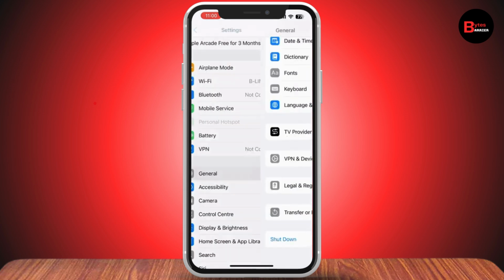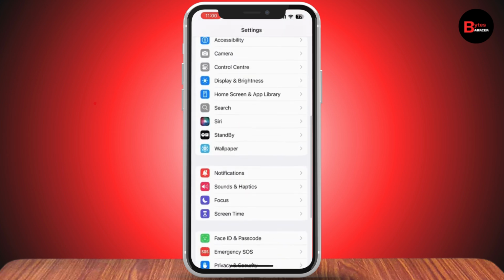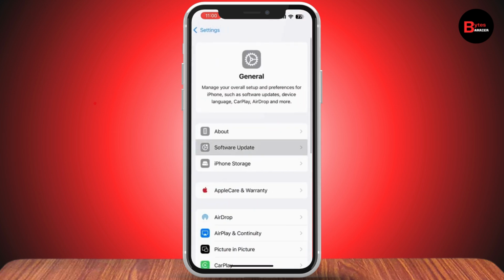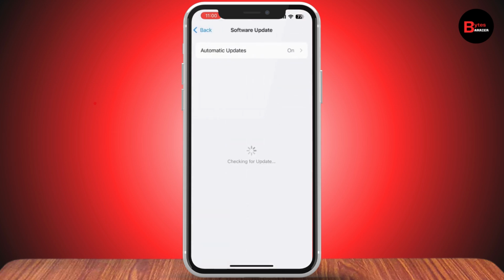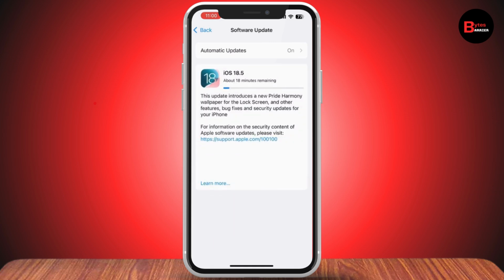But if that still doesn't, then you need to check if you have any updates. So go with the general section and then go with software update. And if you have any updates, then you just need to simply go and update your software. After updating, your problem will be fixed.